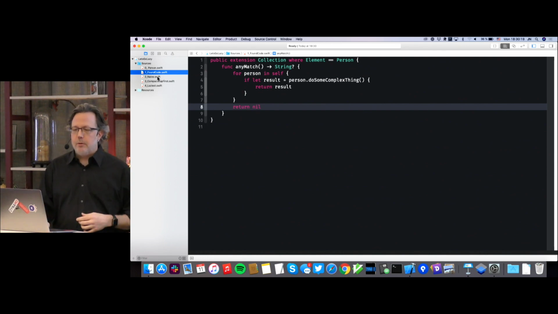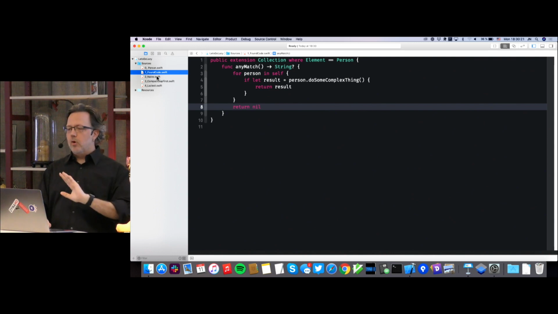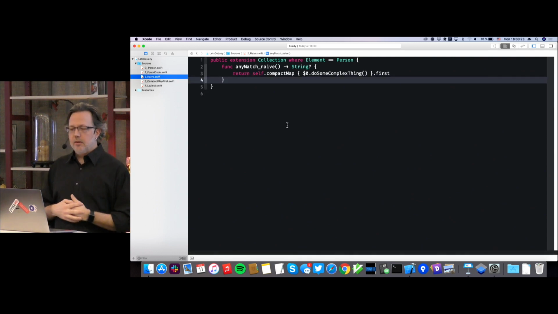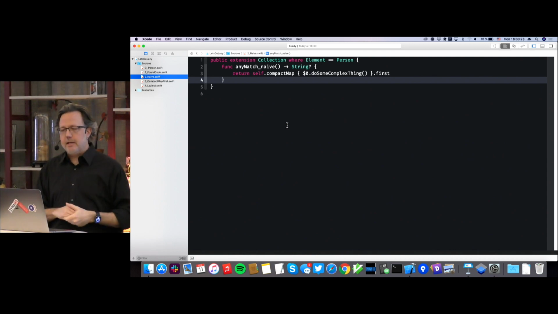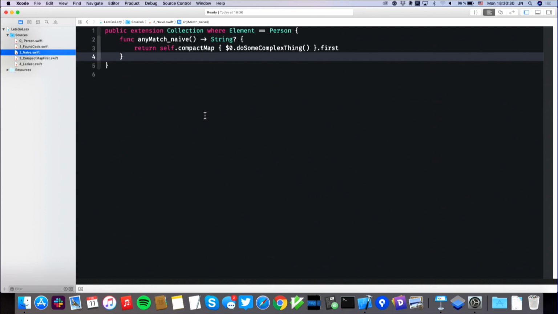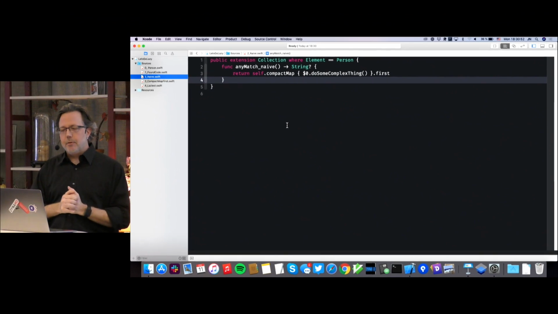Like in the basic form, say we would do this in a naive way and not worry about performance. We could just do this. We can implement a method on collection called any match. Here it's called any match naive. It calls self compact map, and the transformation it applies is to call the do some complex thing method. And then at the end of it, it returns the first result of this. So again, if you have 1,000 things and they all return some non-nil value and they all take some time to compute it, this would run all of them over and over again. And all you want is the first one. So it's like, this is not what you want.